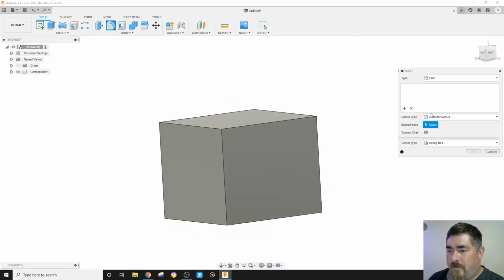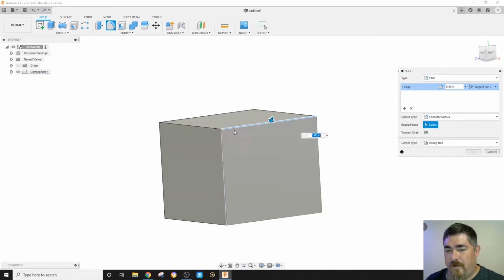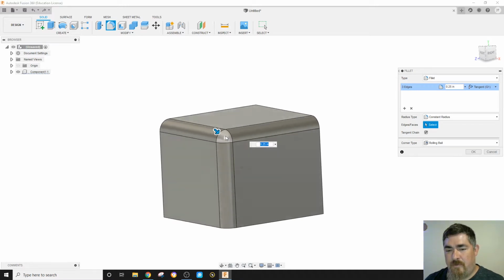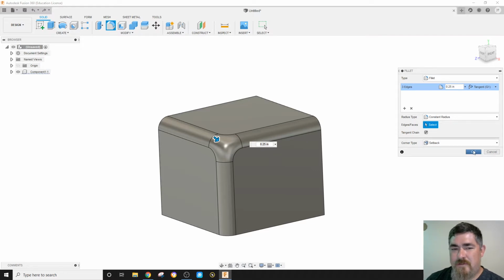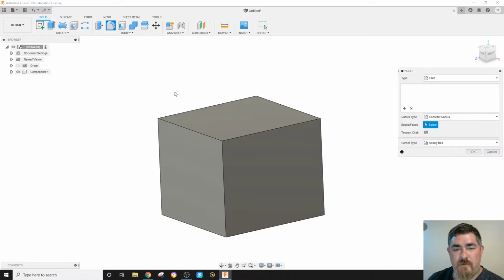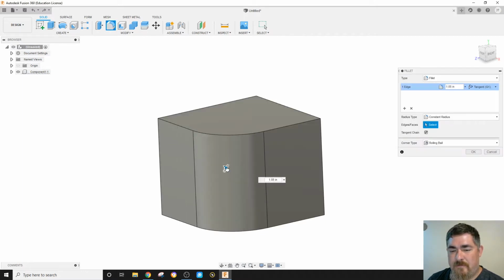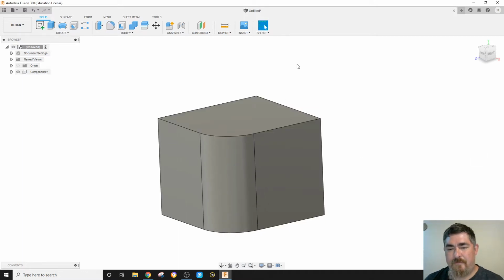There's also in fillet the corner type instead of rolling ball. So if I do 3 edges with a constant radius, that one out here is going to be the same radius. If I pick setback, then it's going to pull it back a little bit more. Okay, so those are a couple different ways to do fillets. I'll just throw one on the side here, just so I have it.